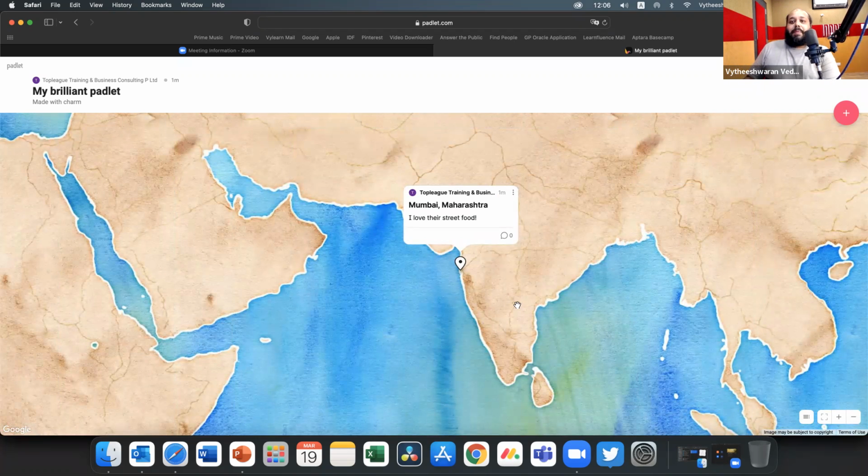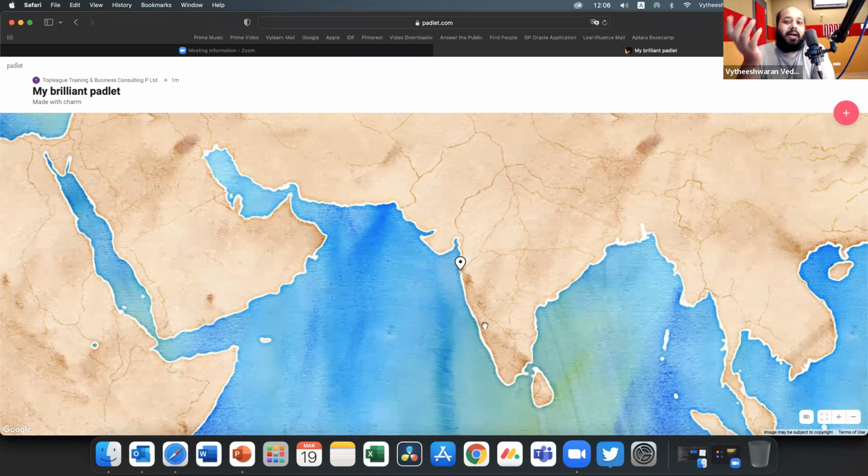And you will have this Padlet filling up with pins like this, and you can click each pin and see what people have said. It's a nice way of starting your session. So rather than doing a traditional icebreaker activity, if you have time and you really want to engage that audience, and if it's a long-term program, you can do a fun activity like this.